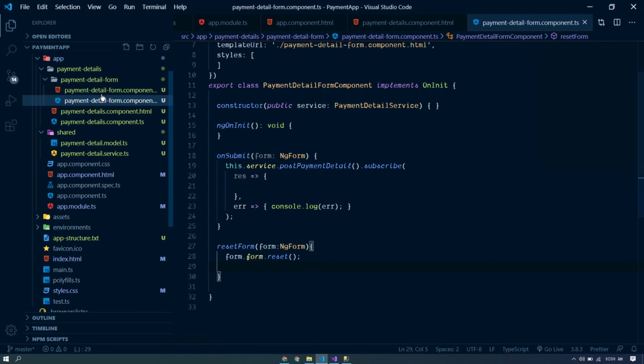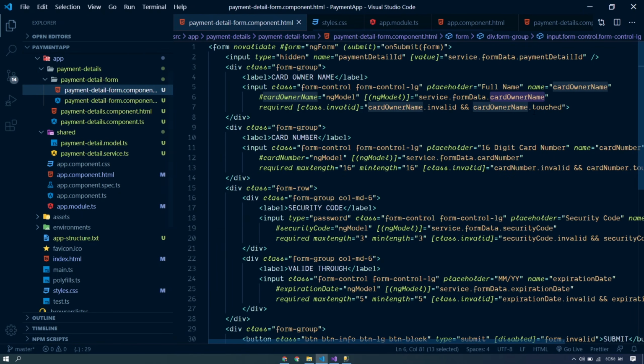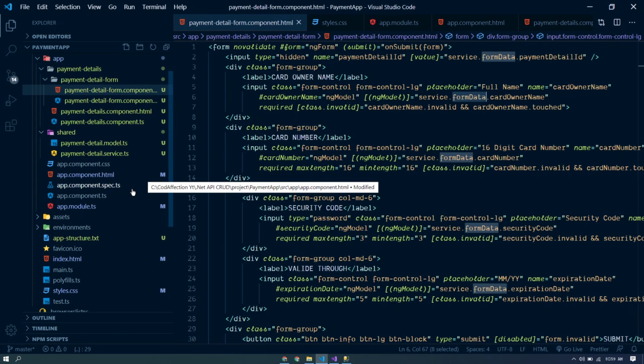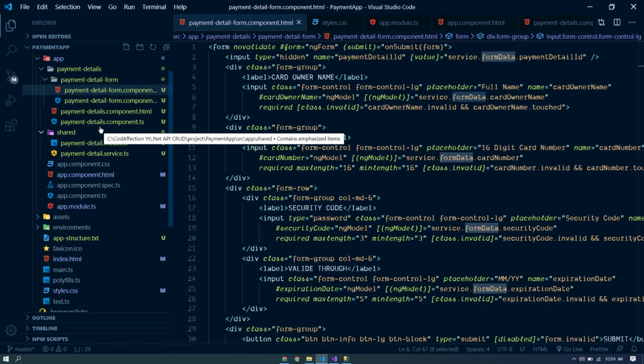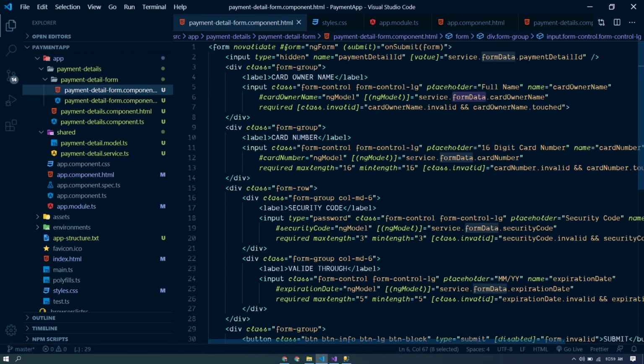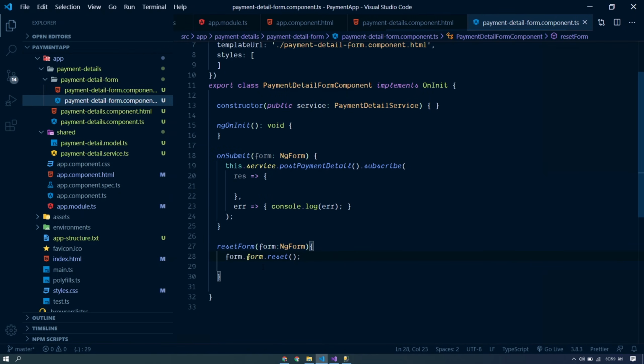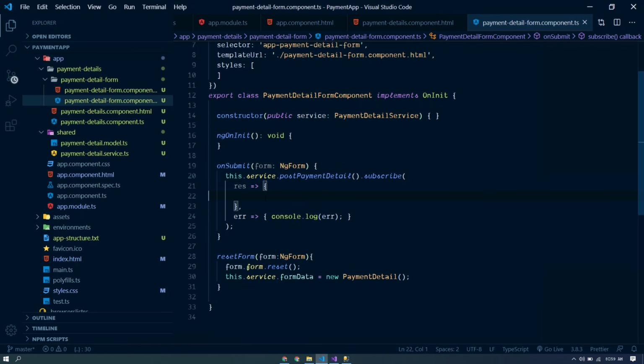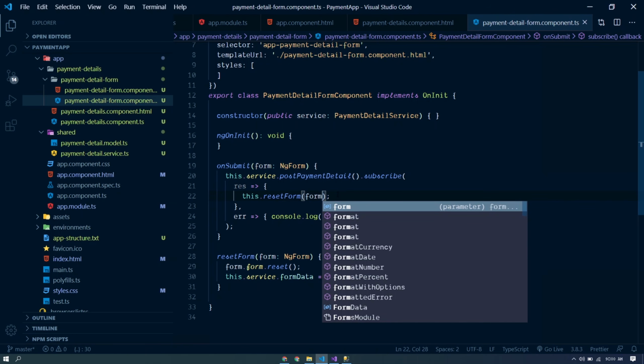And it is also recommended to clear these properties that are used for data binding here from this property formData. So I will just assign this property formData with a fresh instance of the PaymentDetail model. This.service.formData is equal to new PaymentDetail. Now let's call the same inside this success function here, resetForm. Into this function we have to pass an instance of the form here.